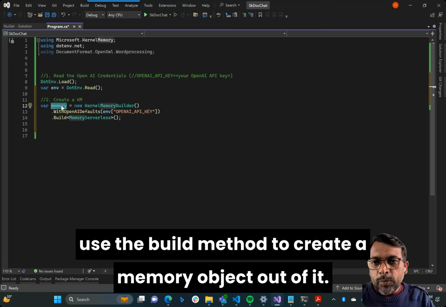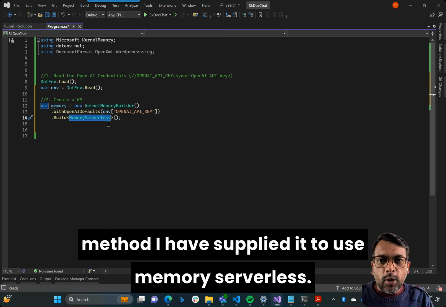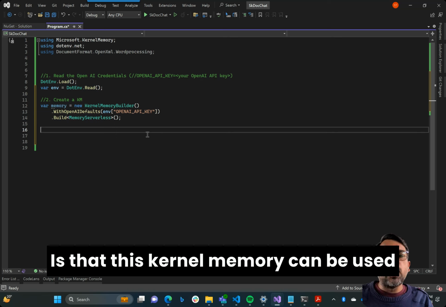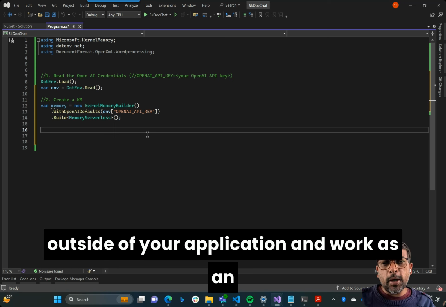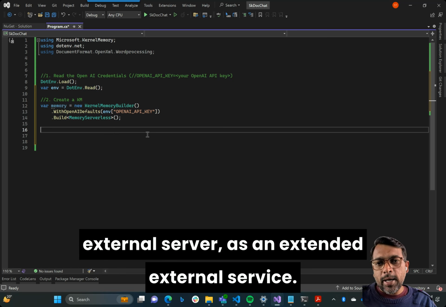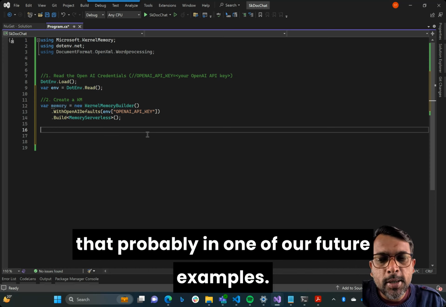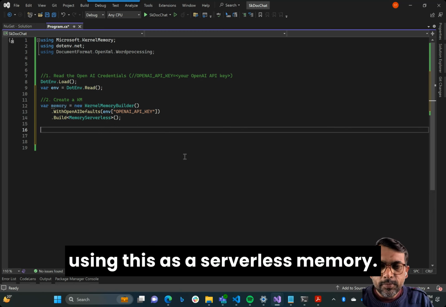object out of it. Now you will notice here that in the build method, I have supplied it to use serverless memory. What this means is that this kernel memory can be used as an external server. So it could remain outside of your application and work as an external service. You can do that, and we will see that probably in one of our future examples. But in this example today, we are using this as a serverless memory.